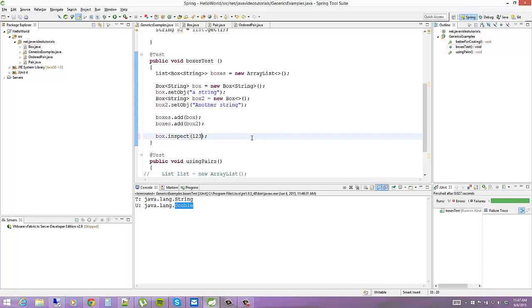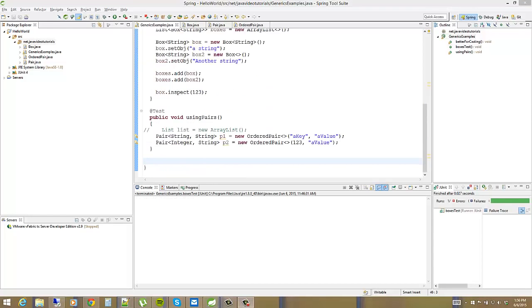Much quicker and easier to catch. So there you go. That's how you use bounds on your type parameters. Now the next thing I want to talk about is something even cooler, even more generic, if you will, and that is the concept of wildcards. So let's dive into that now.